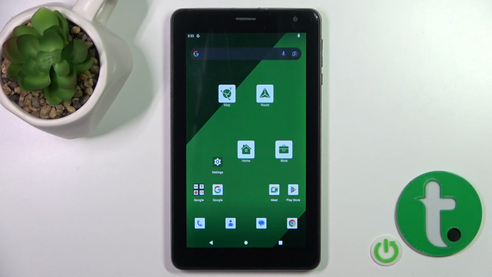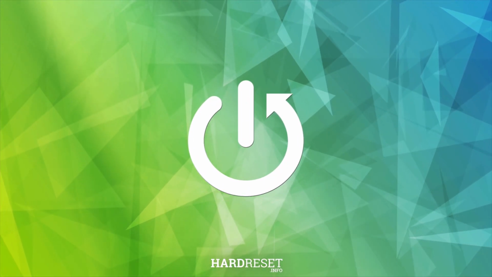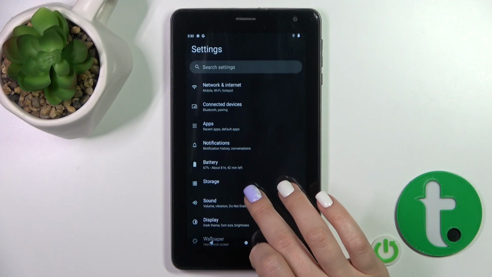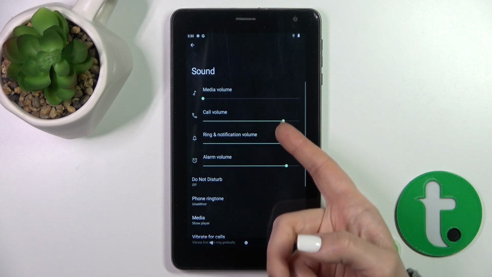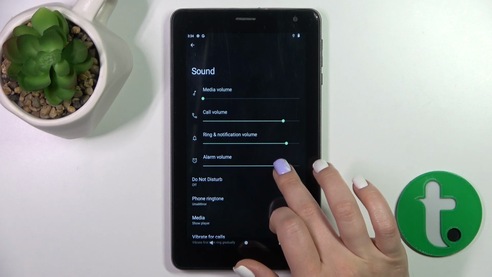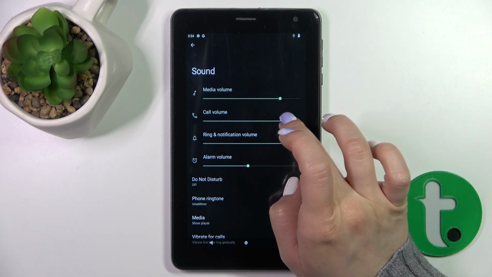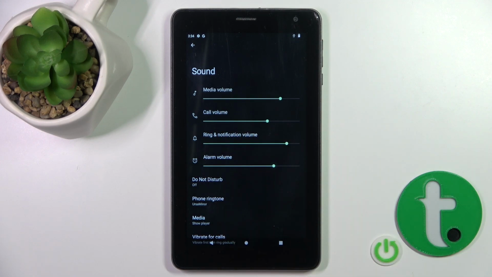Hi, today with me is the NAVITEL T787, and I'll show you how to find and manage sound settings on this device. So first, open the settings application and then tap the sounds section. Here you'll see media, ringing, notification and alarm volume panels. To change them, we should slide the dots on the volume panels to the left or to the right side, this way.